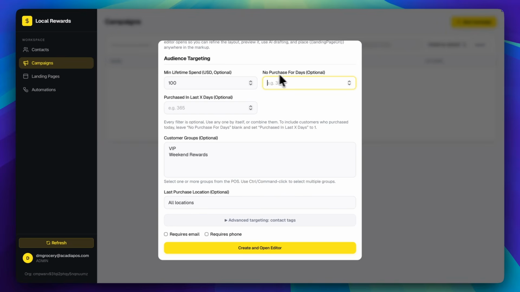Next, you can find the right timing for your outreach. The No Purchase for Days field helps you re-engage customers who have been away. For example, to win back customers who haven't purchased in the last 3 months, you can enter 90 here.